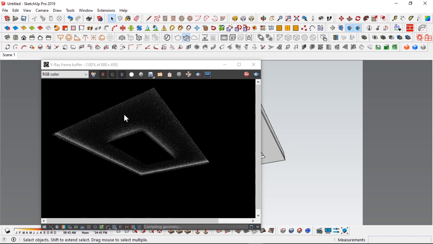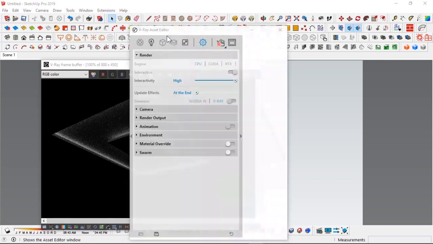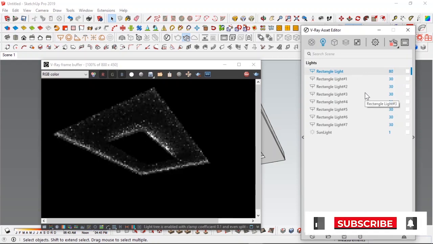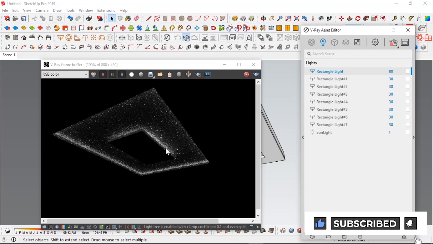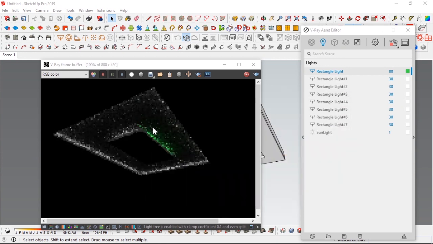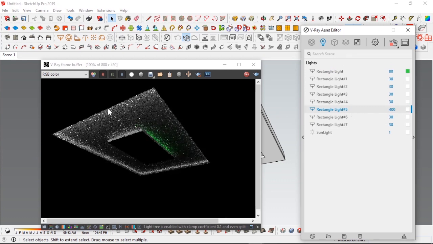So like I said, the advantage with the rectangle light is when you have this, you can simply change the intensity of any single light you have. So if I change this to 80, you can clearly see that maybe this is the brightest one, so that means I'm changing this as my first rectangle. And if I change this color to green, yeah, I was right, this also changed to green. So if I change this to, let's say, 400, yeah, this is the one with 400 because most light is coming in from this way.